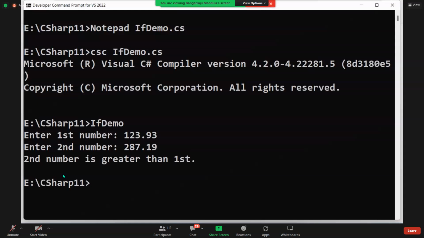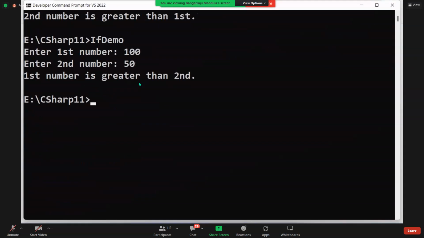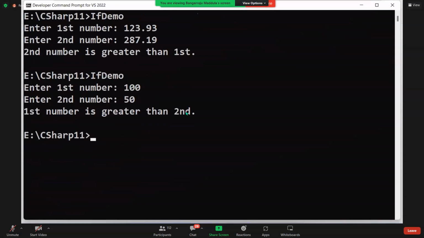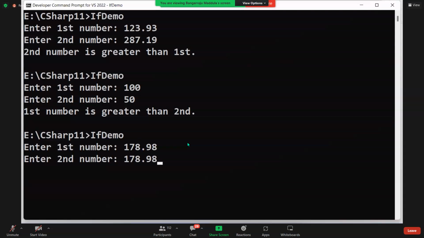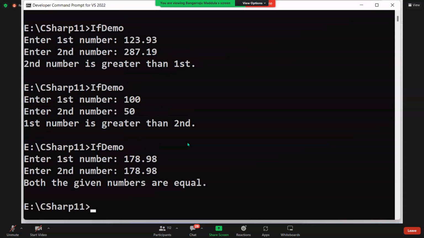Second number is greater than first. You can give anything you like. Yesterday I said, whatever you want, you give it. No problem. Any number, not only integers. Any number, no problem. Okay. You try to use the same value. Both the given numbers are equal.